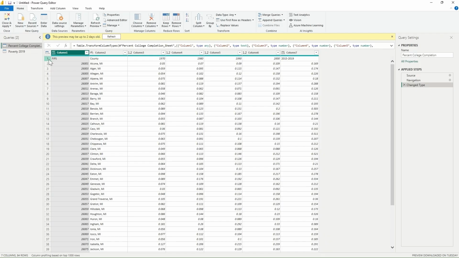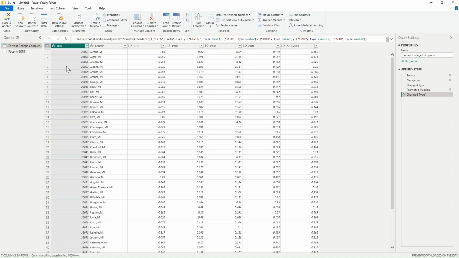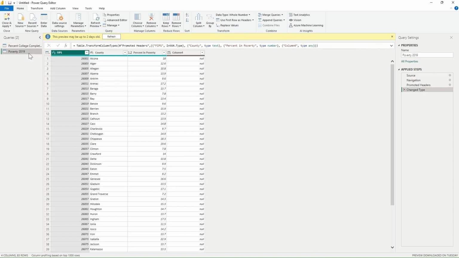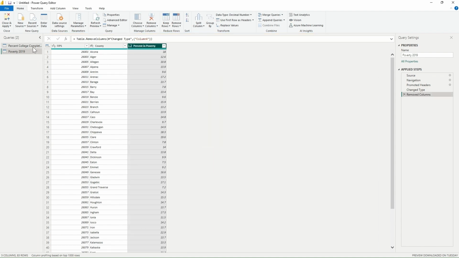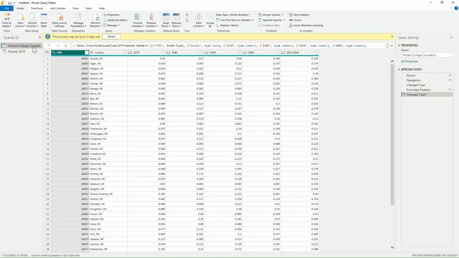For the first sheet, we can see that the column headers are not populated properly. So let's choose first rows as headers because these are the headers. And then for the Poverty 2019 table, this looks fine. We just need to delete this extra column. Now I will merge these two. It's already given in the challenge that we have to merge these.